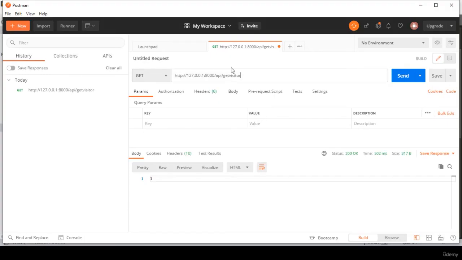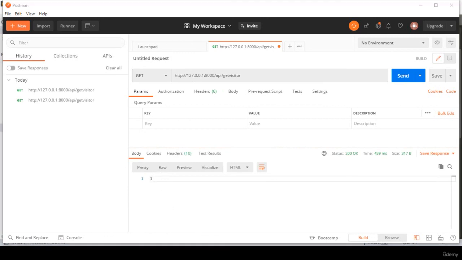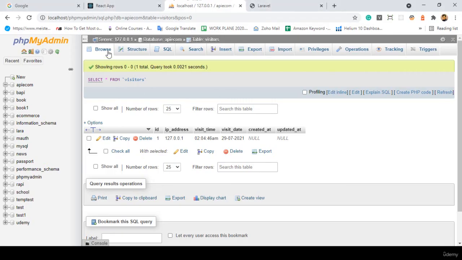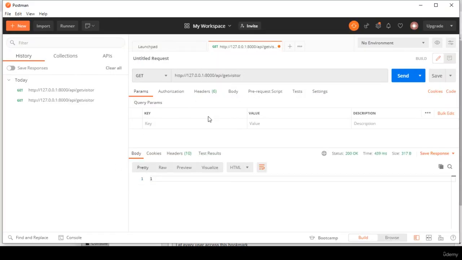So if you hit it again, yes, you can see it is successful again, and if you go now, another one should be inserted. Yes, you can see another one is inserted successfully. That is our backend portion. Here we have created some APIs, and we tested these APIs, right?